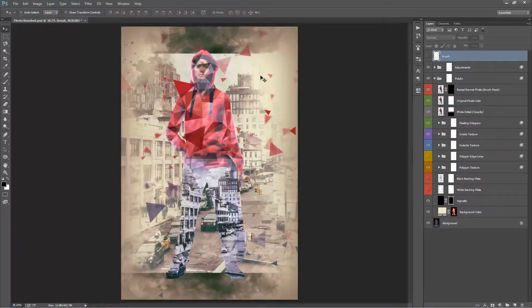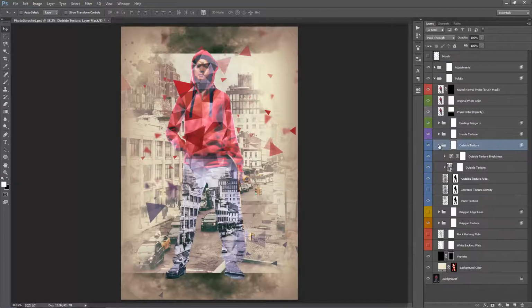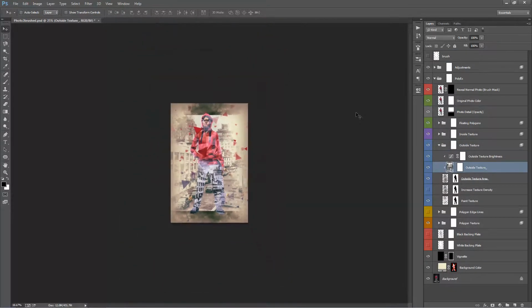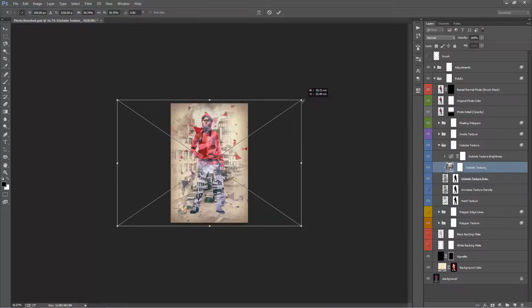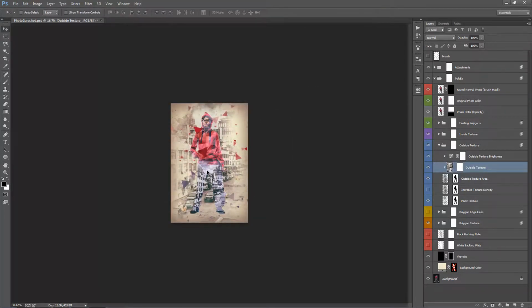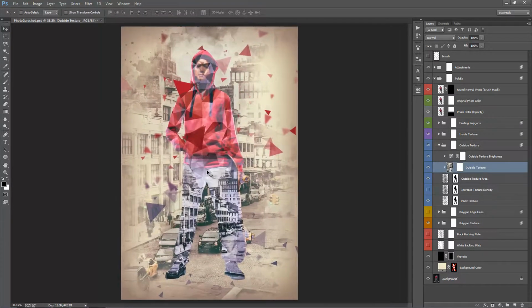And so looking at this design, the first thing I need to do is scale up that background texture because it hasn't quite filled in the entire canvas or the entire background area. So I'll go inside the outside texture folder, select the outside texture, zoom out, hit Control T, and grab these handles and scale it out, fill the entire background up. So that is much better.